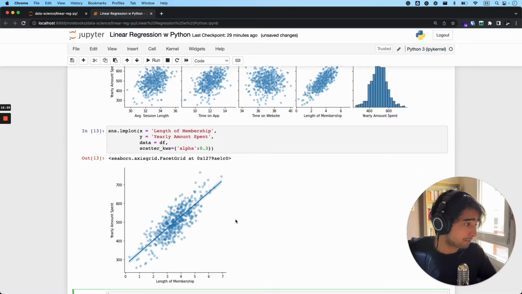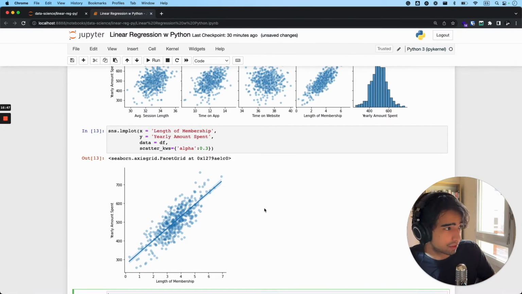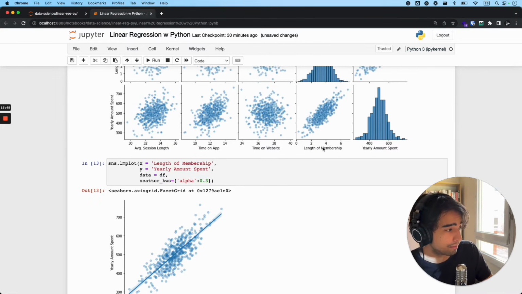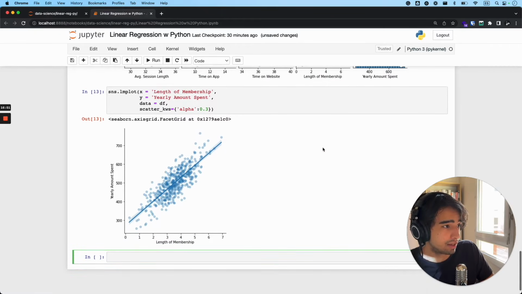There you go. Okay. So here, what is going on is very simple. We have the scatter plot that we built right here. Okay. And so what we're going to do, basically, imagine that we only have two variables. This is a very, very basic explanation of linear regression. Imagine that we only have two variables. We have the length of membership and we have the yearly amount spent. And you see that there's a strong correlation between these two.